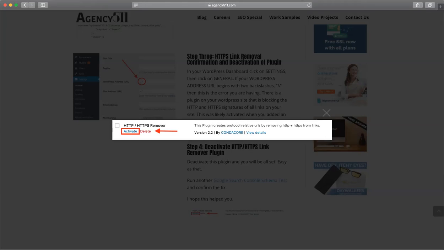But this plugin was probably used on your site to correct any issues between HTTPS and HTTP type links when you switched over and migrated in the past to an SSL secured certificate. A lot of times you may have had a lot of extra links you didn't need, but this is what you want to do to solve it. And as soon as you deactivate the HTTP/HTTPS remover plugin, you can go ahead and go back to Google, the schema tester, and test your site, and you will notice that every problem is resolved.